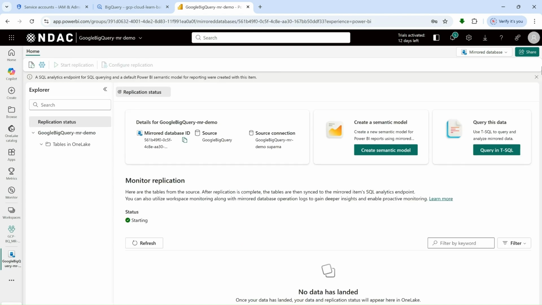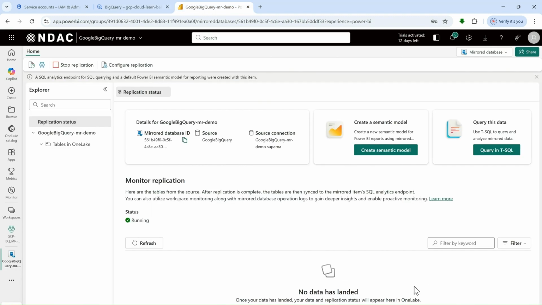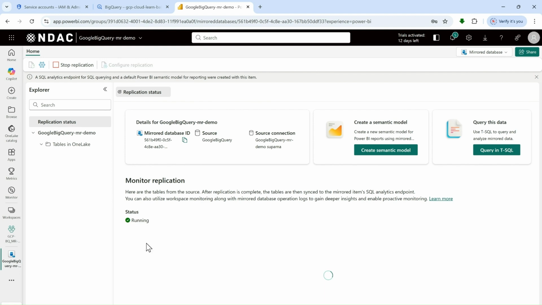See, this is how the GCP BigQuery mirroring environment in Fabric, the user interface, will look like. The first thing you need to check is the status, a green tick mark, it is in the running stage. Fine. And now it is telling that no data has landed. Once your data has landed, your data and replication status will appear here in OneLake. Whatever tables we are able to see here, all tables will be replicated here. For this, you need to frequently click refresh on this page. Just click on this refresh.